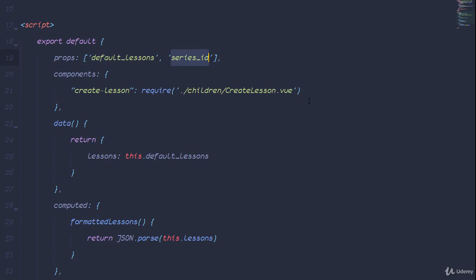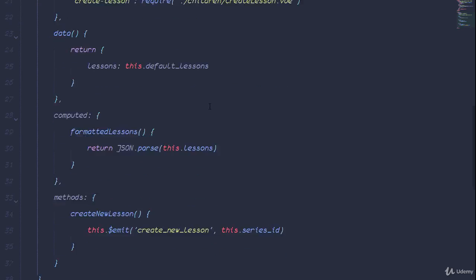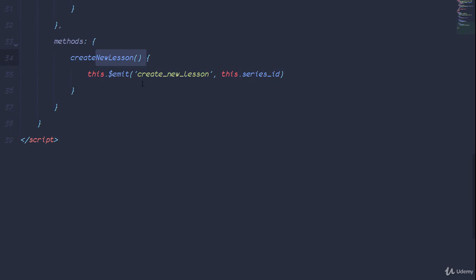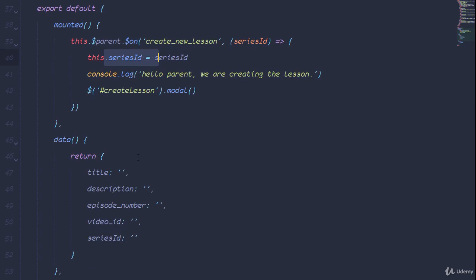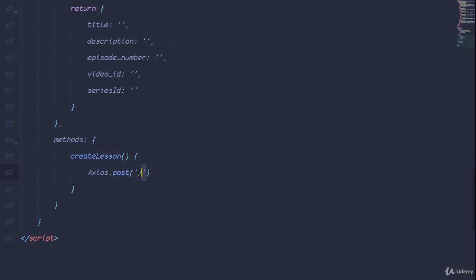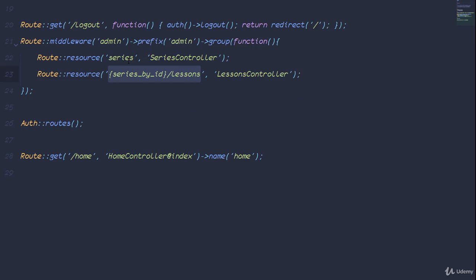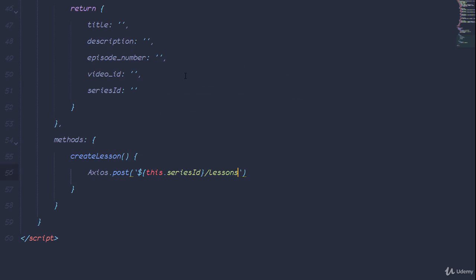So we have a prop, seriesId, and we receive it. Then when we are creating a new lesson and we are emitting that event, our child component will know, oh, it's my turn to act, and it's going to receive this as a parameter. Then in our createLesson, we can reference this when we want to define the URL for Axios. We're going to use the backtick syntax so that we can reference this.seriesId and lessons. If we check out our web.php, it's series/{id}/lessons, but we also need to prefix this with admin. So admin/series ID/lessons.